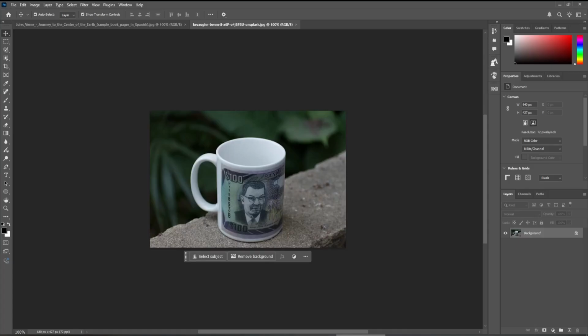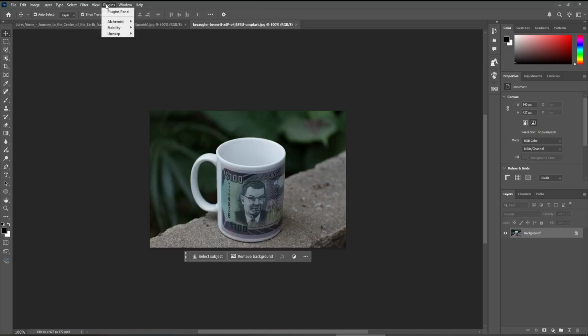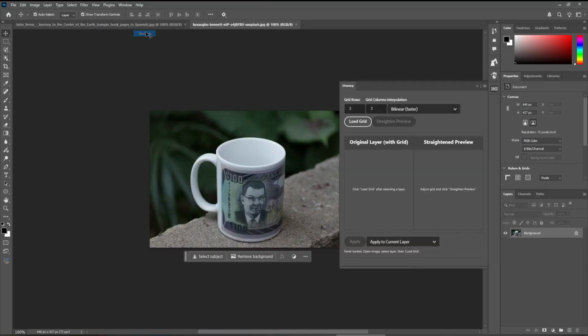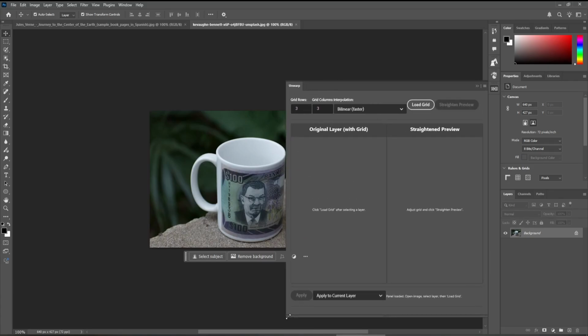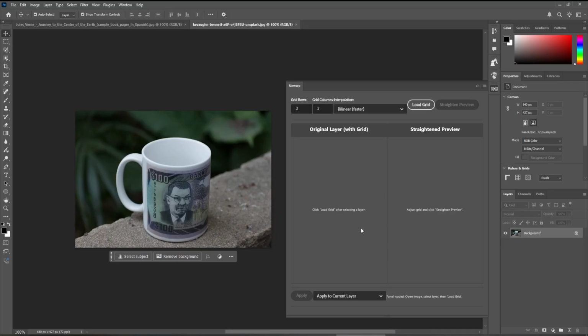Hello everyone, this is a tutorial in using the Unwarp plugin for Photoshop. The Unwarp plugin will show up in your plugins menu, the plugins toolbar if you have that enabled, and your plugins panel. All you have to do is just press Unwarp and this panel will show up. You can resize this panel as you see fit, and let's move this preview window over here.